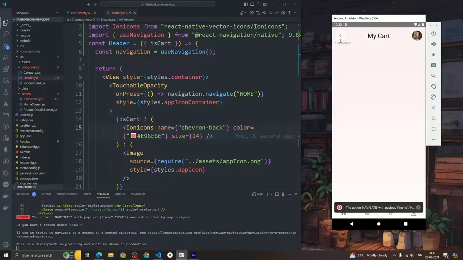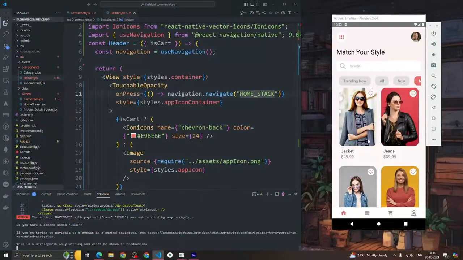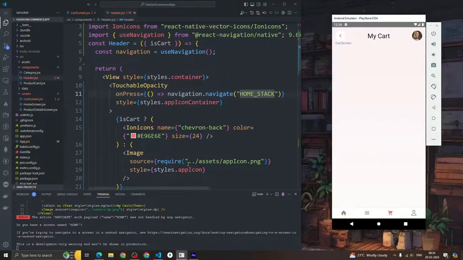If I click on this, it is not navigating. Here I have to write home stack. Now if I click on this, it's navigating back to the home component. Okay, now let's go back to the my cart screen.